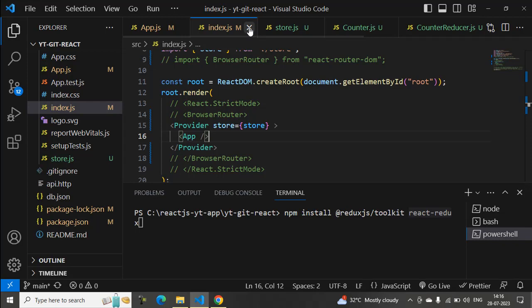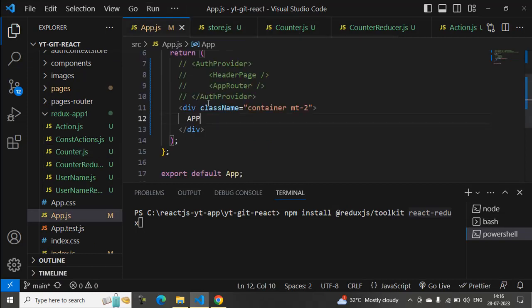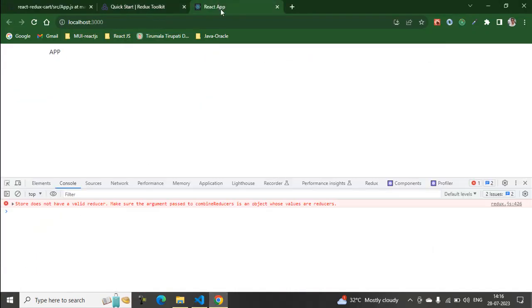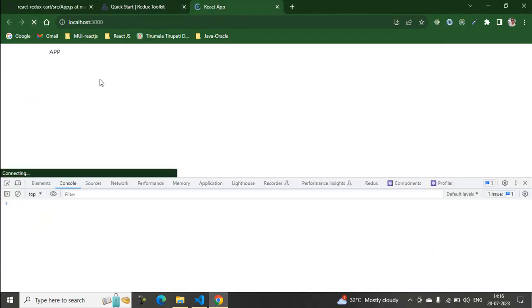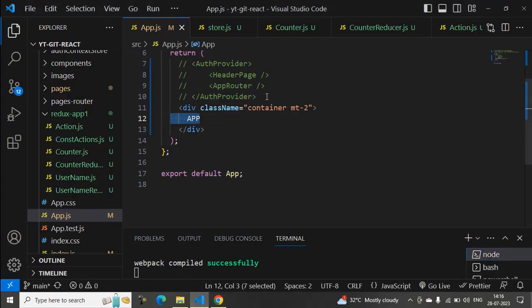Coming to the app, we need to create a counter program, for example increment, decrement, and reset. First of all, let's see whether it is running or not. Yes, successfully running. Go to this app and refresh it. Yes, store does not have a valid reducer. Okay, we will create it later, we will fix this. Coming to the app, it is showing this, so we'll remove this and create the counter here.